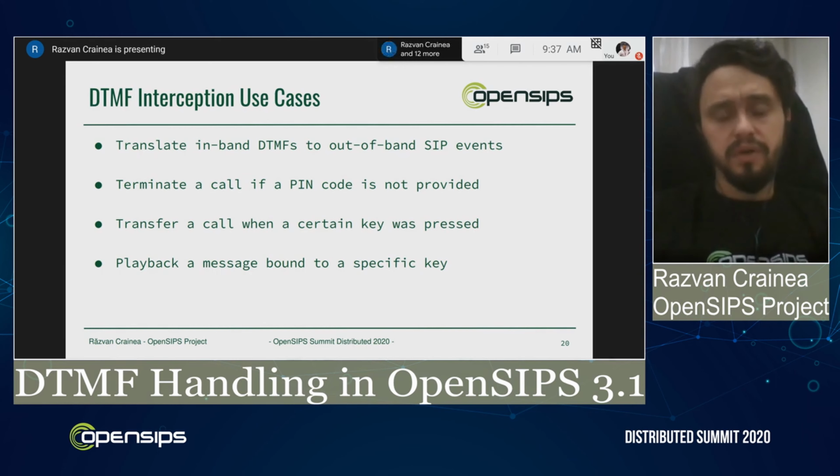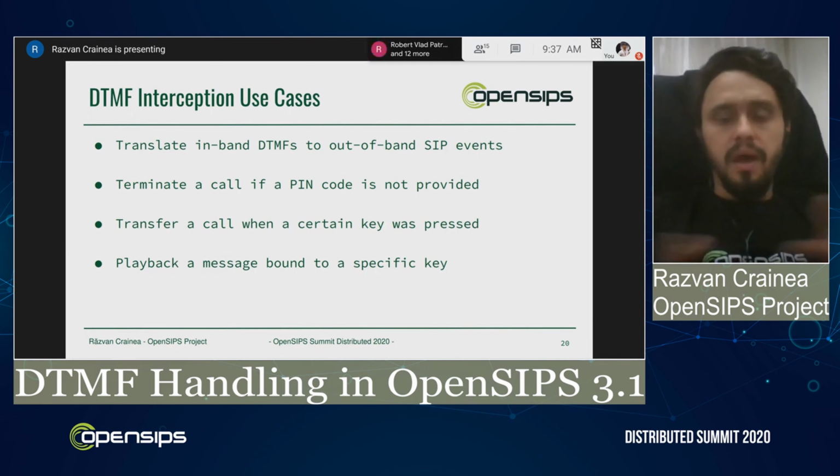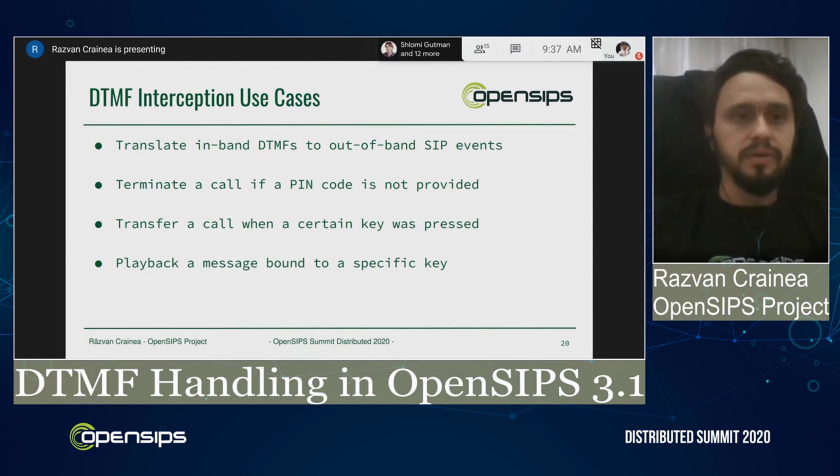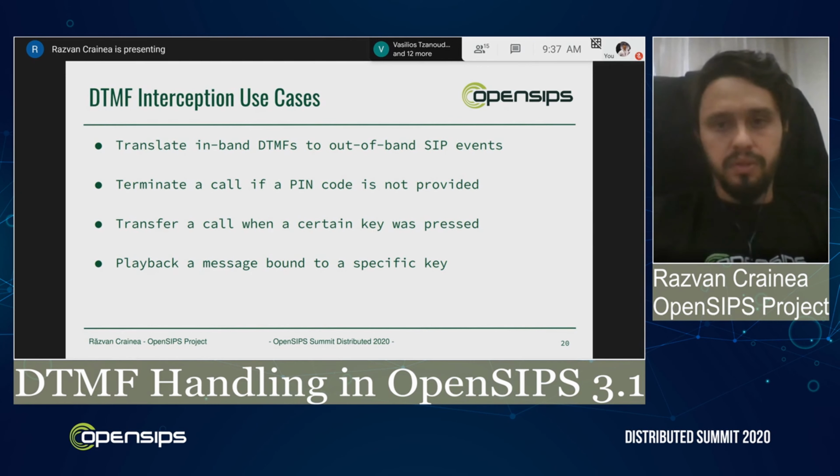You can also have some sort of simple setup where you have a call between A and B, and you can have a requirement that if one of the parties doesn't input a PIN within 10 seconds, let's say, then you terminate the call. I will show you in a couple of minutes how you can do that.